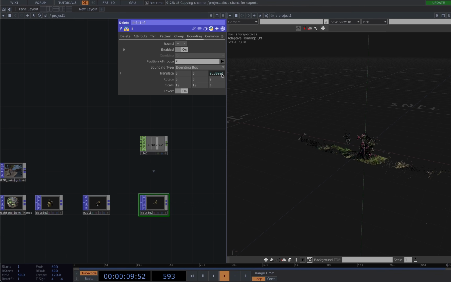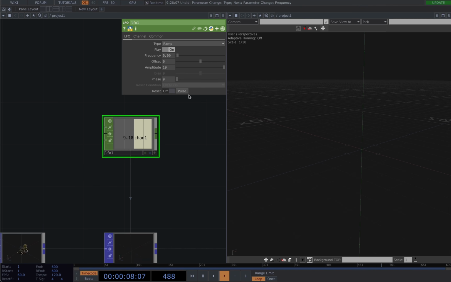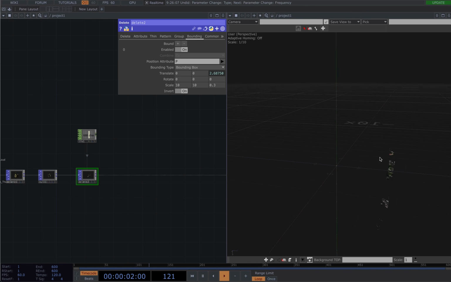We want to move from 0 to 10. So what I'm going to do here is a ramp, and I'm going to set my amplitude to 10. And I'm going to way slow down that frequency time. Depending how much data you have in your scene, you might want to play around with having different amplitudes and offsets. For this case, maybe having something like 5. And so this is sort of the core of the effect.